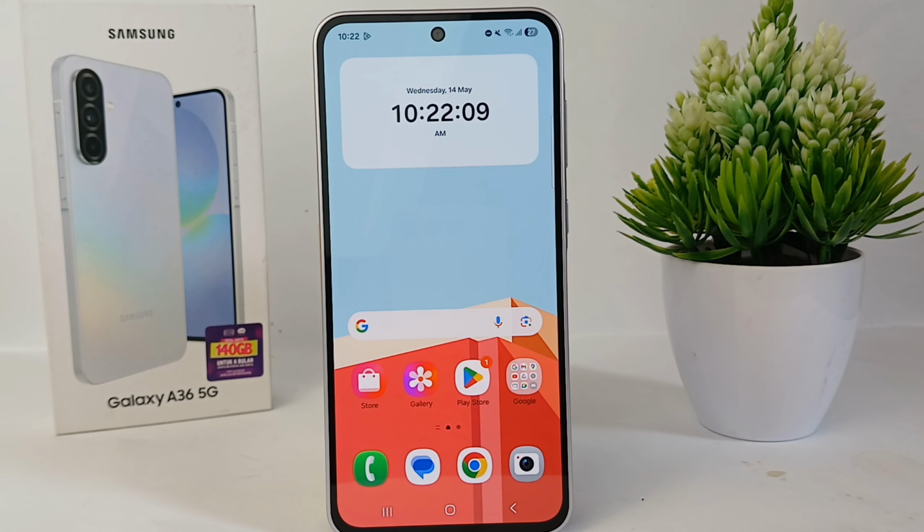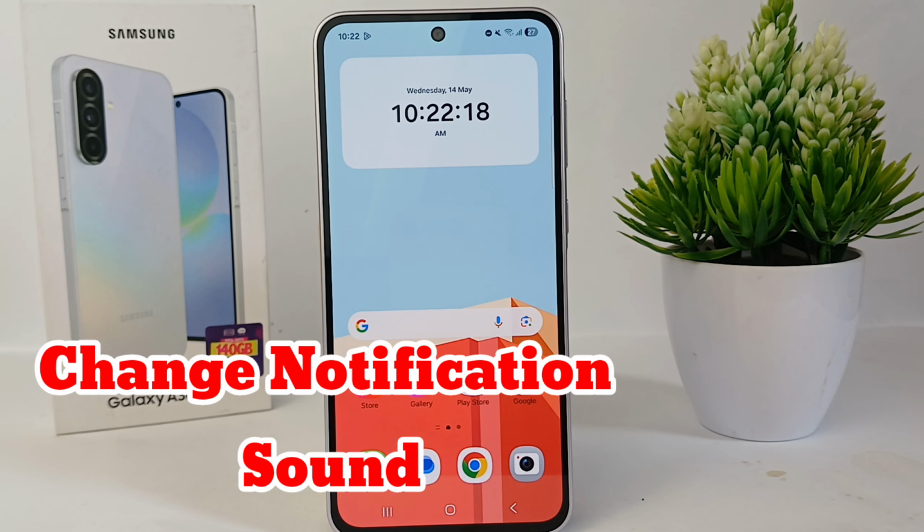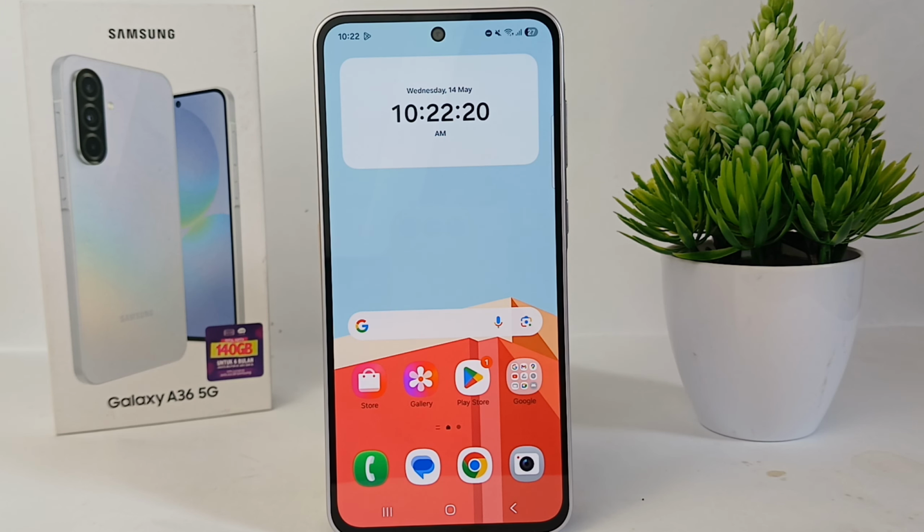Alright guys, so in this video I would like to share a tutorial on how to change the notification sound on Samsung Galaxy A36. If you feel bored with your notification sound, don't need to be worried, because Samsung Galaxy A36 provides a lot of notification sounds of various types that you can choose for whatever you want. And how to change the notification sound is very easy, so now let's get started with the tutorial.